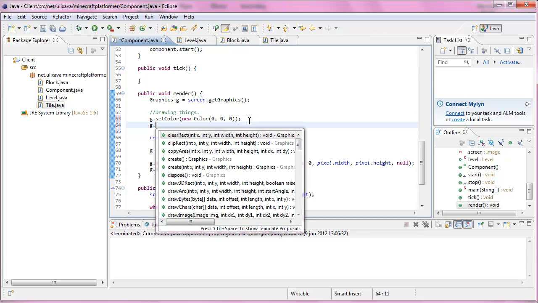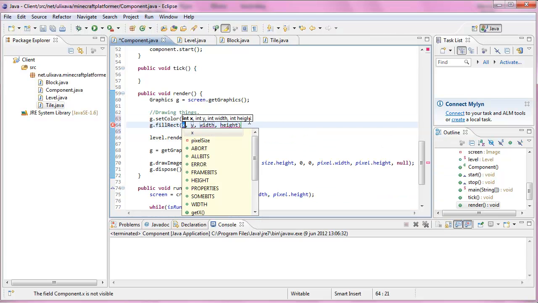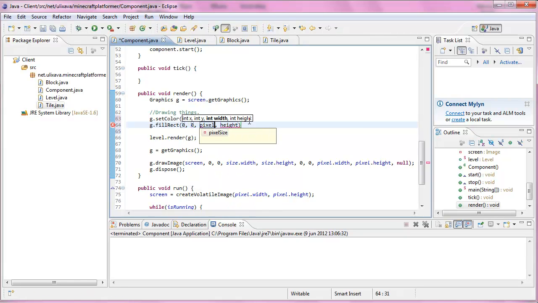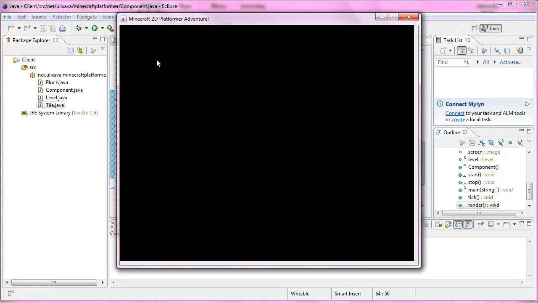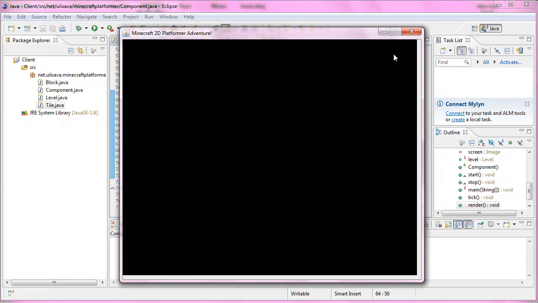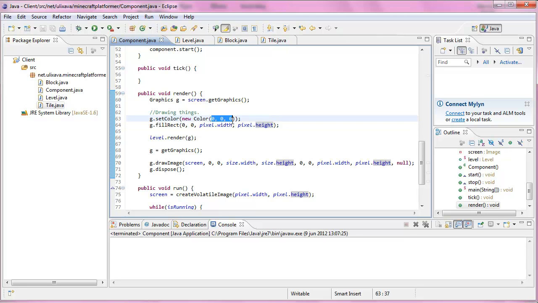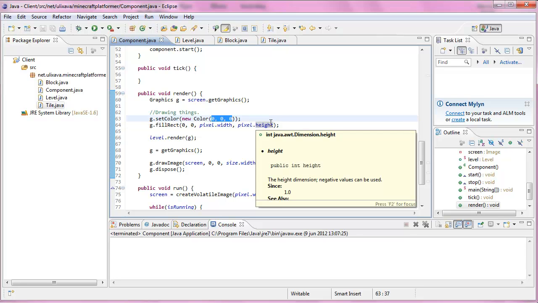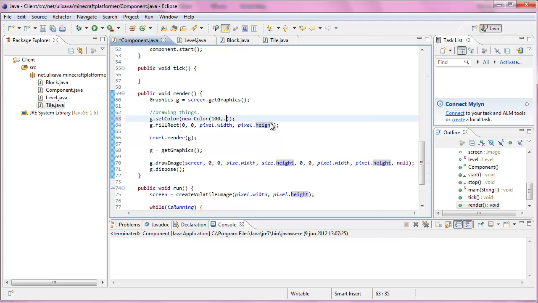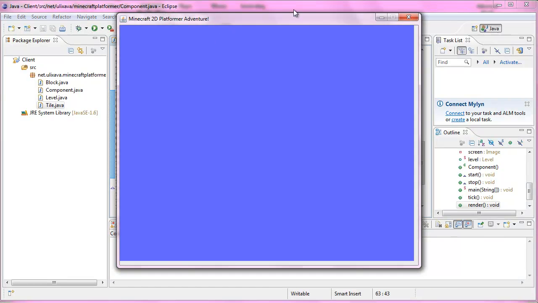But we want to do g.fillRect, so the blocks are not going to be seen now, with 0 pixel width and height. That was terribly spelled. So now we're going to draw it out. It's going to be black. Actually, let's set it to a color: red, green, blue, 100, 100, 255 or something like that. Yeah, that's quite a nice sky color.